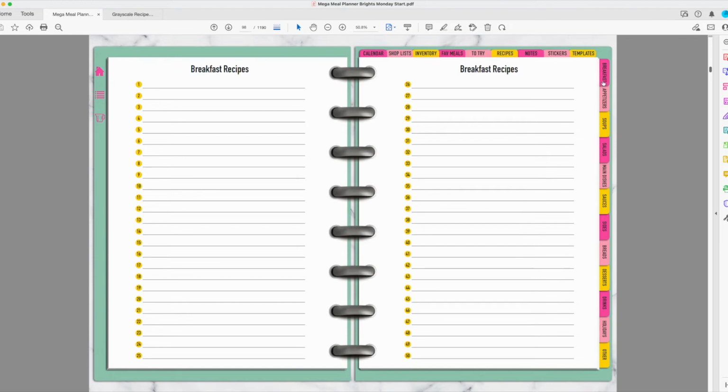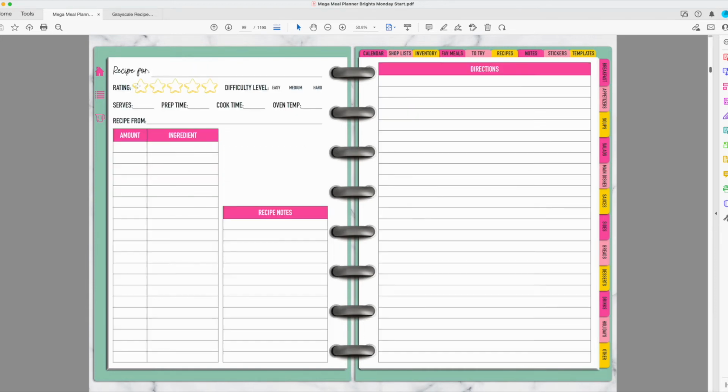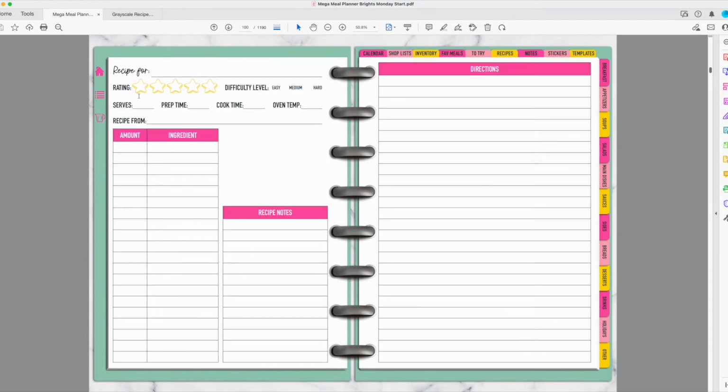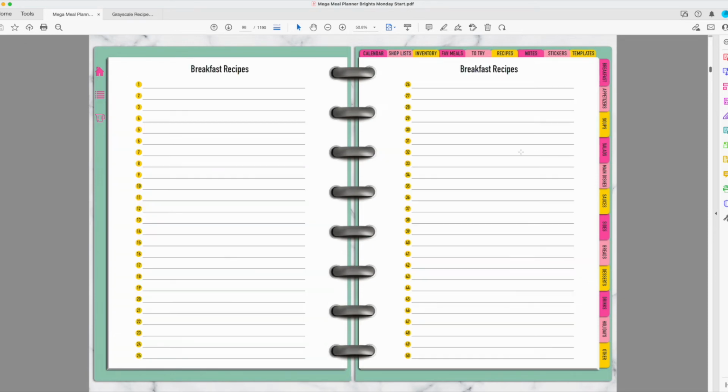And what I mean by that is these numbers on the side aren't just pretty, they keep things in order. When I click the number 1, it will take me to my first breakfast recipe. If I click on the number 2, it'll take me to my second breakfast recipe. And so this just makes it really easy to navigate and to find your recipes. Now I know in GoodNotes, I can actually search by a recipe.